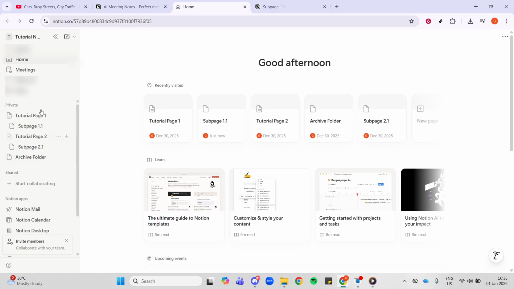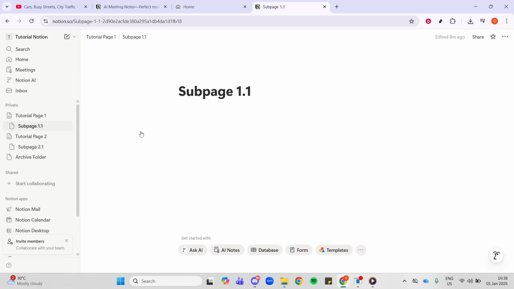Next, go to notion.com, click Login and sign into your account. Once you're in, navigate to the workspace you want to work on, and then open the specific page where you'd like the YouTube video to appear. Make sure you have edit access to that page so you can add content.